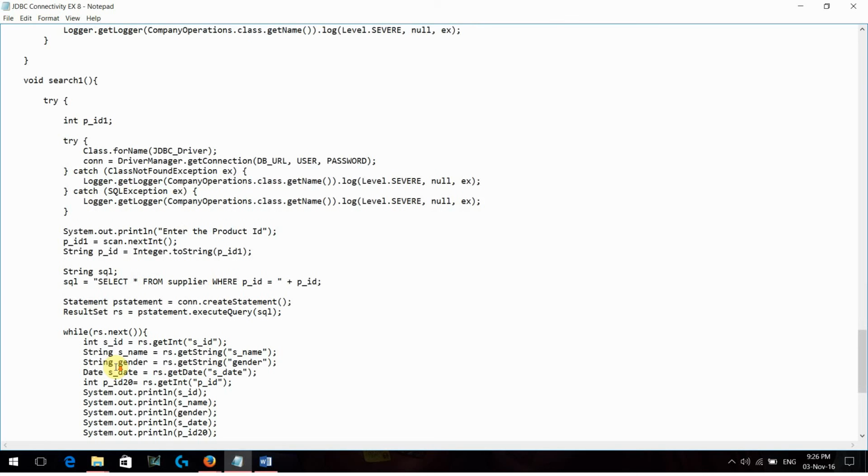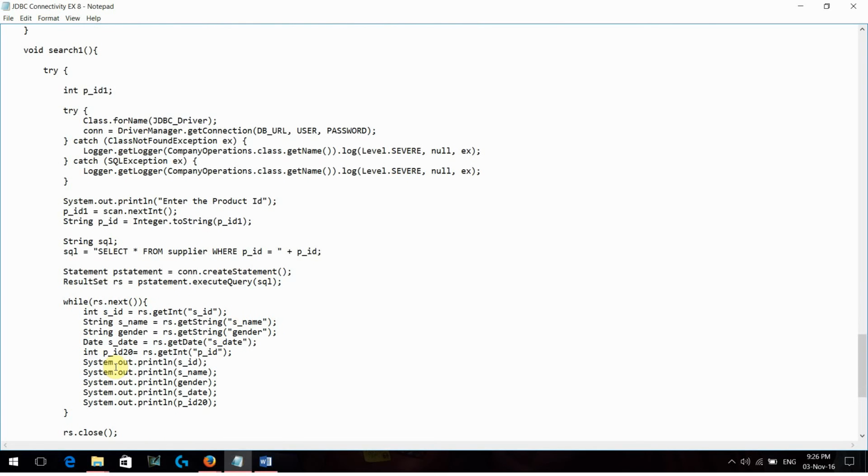Now for search. If you see right here, again the same try catch block has been run, and then the product ID that is to be searched is taken in, and the SQL query begins: select * from supplier where P_ID is equal to plus PID, so whatever you enter over here. Statement pstatement is equal to connection.createStatement, so the connection is established. ResultSet rs is equal to pstatement.executeQuery.